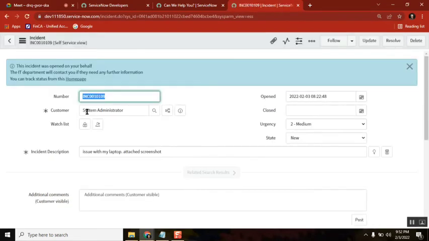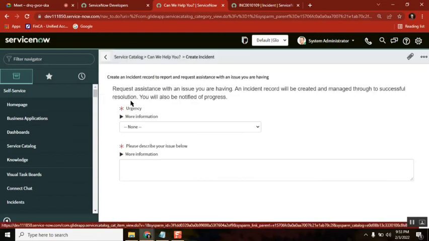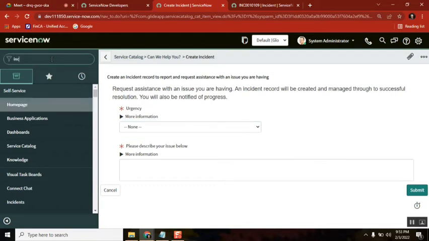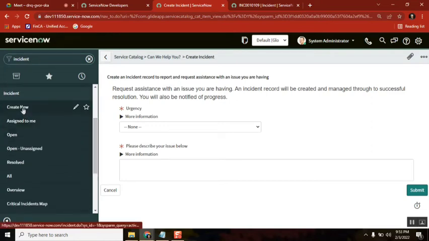So now, just tell me, why do I need to use this create incident form to generate an incident? Why can't I create an incident from here? This is the first important question. If you are able to answer it, then maybe the catalog item definition will be easy to understand. So we created an incident from a catalog item, but why do we need to create it from a catalog item? Why can't I create it from here?